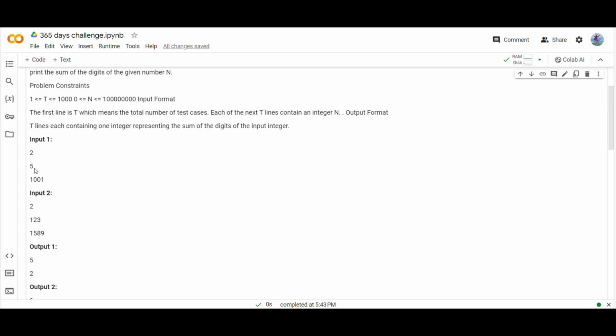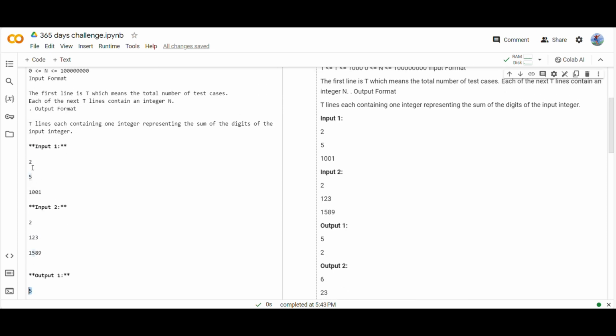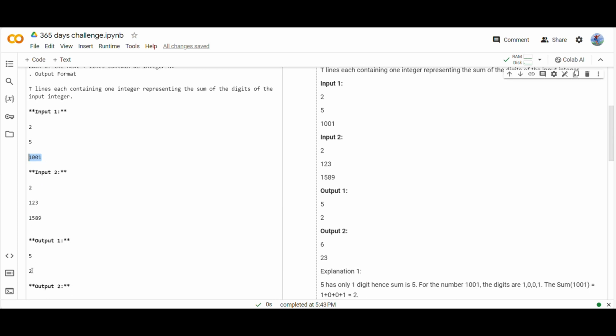Currently here we have 5, so the sum of the digits of 5 is 5 only, so we get 5 in the output. Now this is 1001, so the sum of digits of 1001 will be 1 plus 0 plus 0 plus 1, so 1 plus 1 is 2, so we get 2, right?